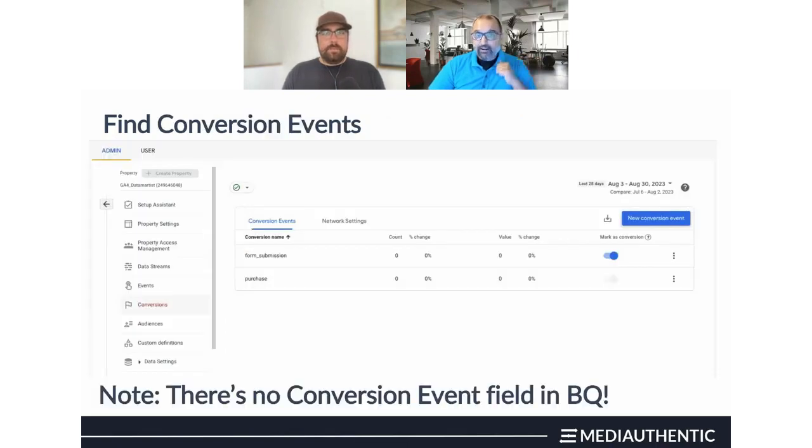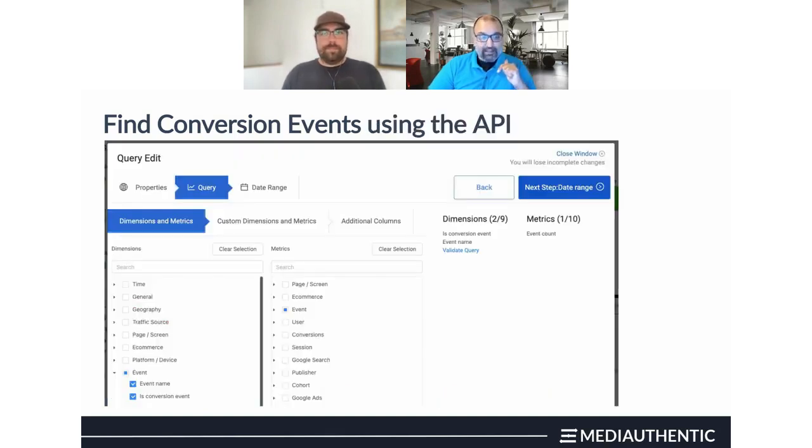So next we need to find our conversion events. Hey, guess what? BigQuery doesn't have this field. So this is another one of those where BigQuery just lets you define your own conversion events. But if you want to use the ones that are already in your account, the ones that you would find in the UA web interface, or sorry, the GA4 web interface, either under events or under conversions, it will show you which events have been marked as conversion events for your property. Okay, so that's the starting point. Those are the ones that are going to be considered as conversion events.